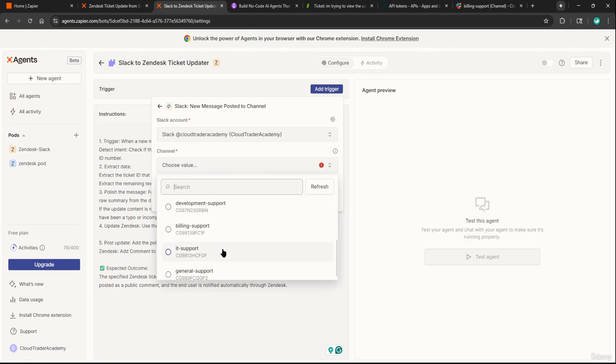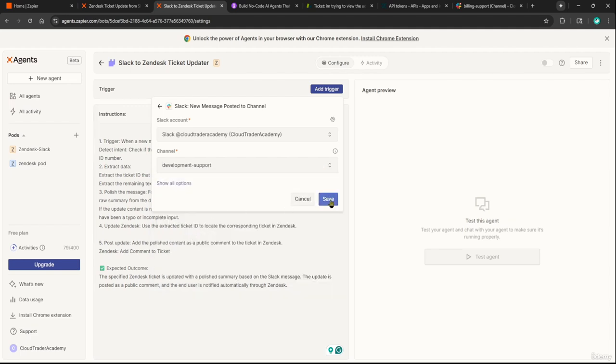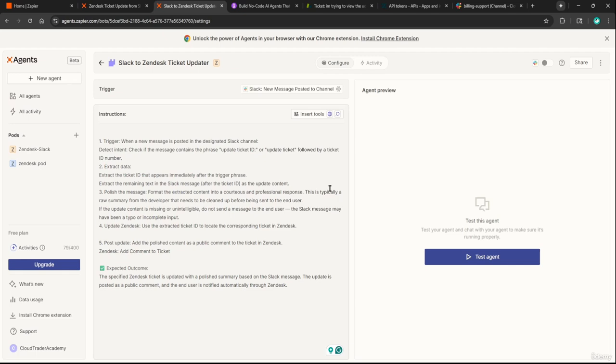Something annoying here, as I'm going through this again, is that you can't select multiple channels. So essentially we're going to have to duplicate this agent three times. The main version will reference development support, and then we duplicate it to read all the other channels, which isn't a big deal because we don't have to do much customization, if any. Let me verify. When a new message is posted in the designated Slack channel, extract the data, polish the message, and update Zendesk. So there is no customization here.